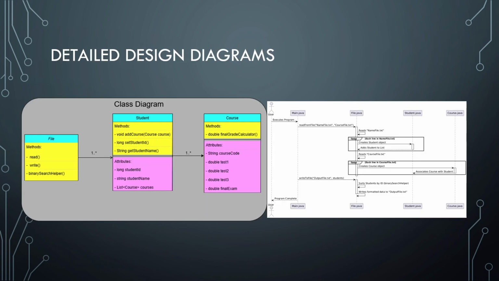Next are the design diagrams. A class diagram on the left shows the relationship between classes and their main attributes. The sequence diagram on the right illustrates the flow of data, starting with reading inputs, then processing, sorting, and finally outputting results. These diagrams show how all components interact to achieve the project's goals.